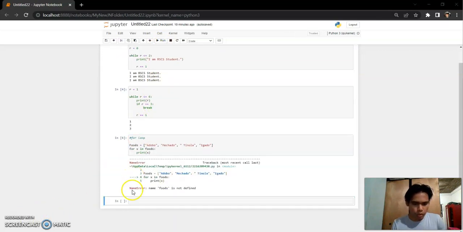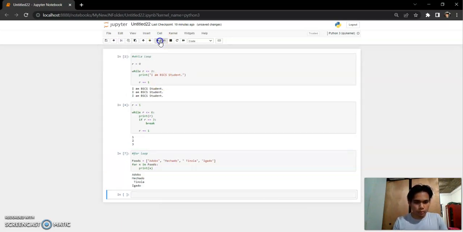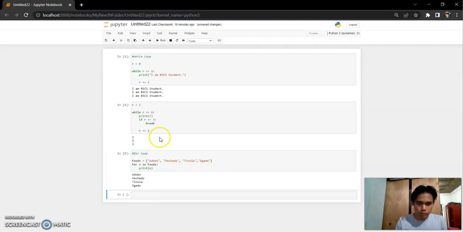It was an error, a NameError, name foods. Oh, the letter F is in caps lock, so we have to watch out for that next time. So here you have it, it was printed. Let's just fix the spacing on this one. Right again, there you have it.